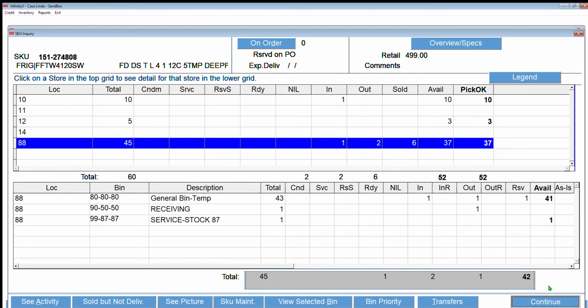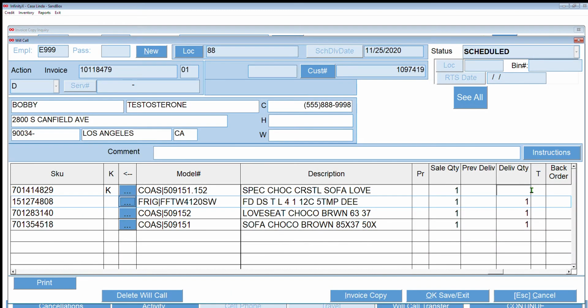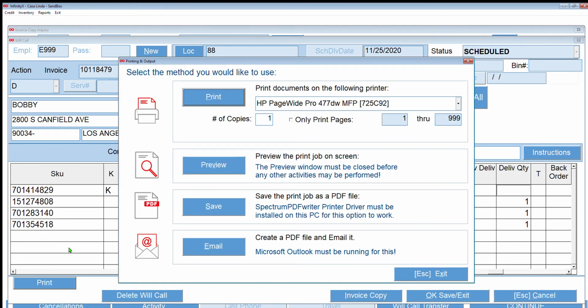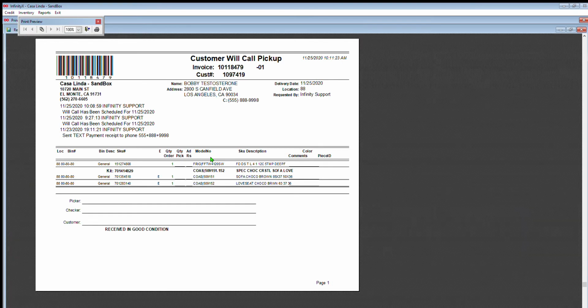So we have plenty to give out. If it didn't, it wouldn't have filled this in over here. So to begin this process, we're going to click print, and I'm going to show you a preview of what it's going to print out, and it's the customer will call pickup order, right?